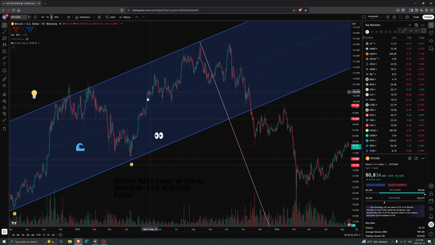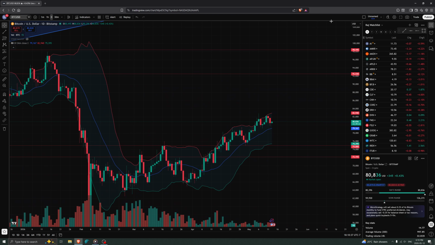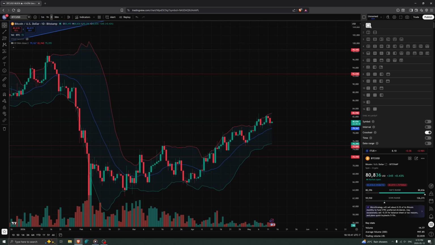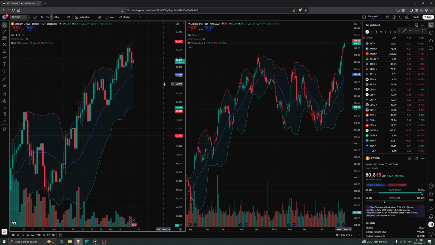First, open TradingView and load any chart. Once your chart is open, go to the top right area of the screen. Look for the layout button. Usually it looks like a small grid icon. Click on it. A menu will appear with different chart layout options. You'll see layouts for 2 charts, 4 charts, and larger grid layouts. For this example, select the 2 chart layout. As soon as you click it, TradingView will split your screen into 2 separate charts.